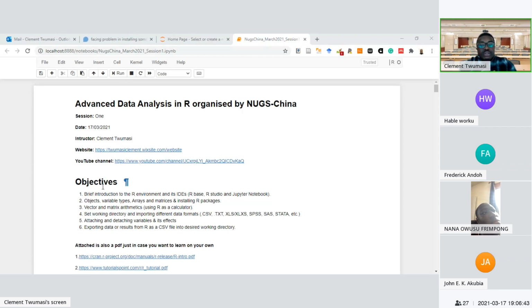Okay, fine. So what is an IDE? Initially, I told you to install R; you needed to first of all install the R base. The R base is like the default IDE. IDE represents integrated development environment. What they do is help you run a programming language.